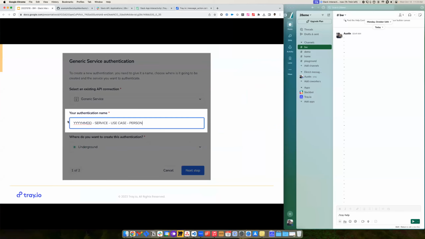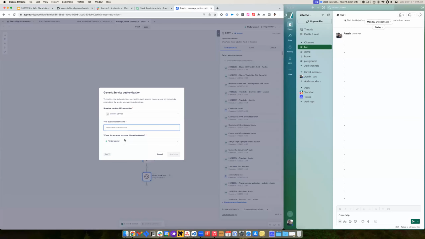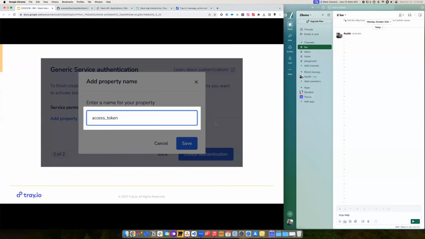Generic service. And for authentication name, I like using the year, month, day, date format, what service you're connecting to, your use case, and the person who has that auth. So for that, that would be 2023, 10, 18, Slack, Tray.io bot, Austin. Then when I hit next, we're going to be asked to add a property. The name of that property is going to be access_token.